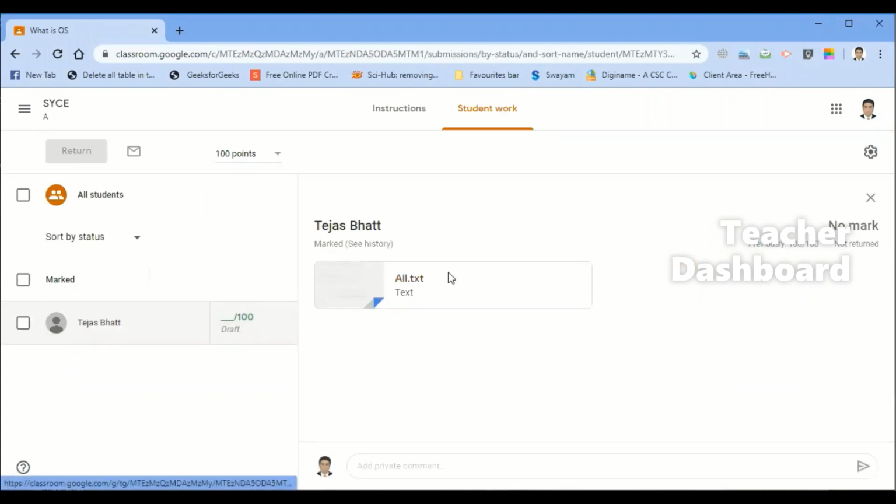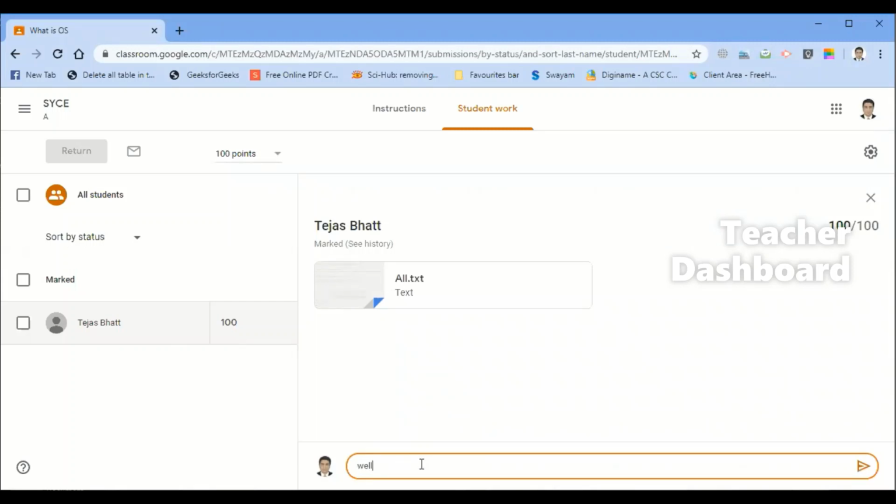Now the assignment is submitted. If you want to give marks out of 100, simply tap here and give marks out of 100. Now saving it. That means the marks will also be shown on the student's dashboard. And you can also comment here and post. The message will also show on the student dashboard.